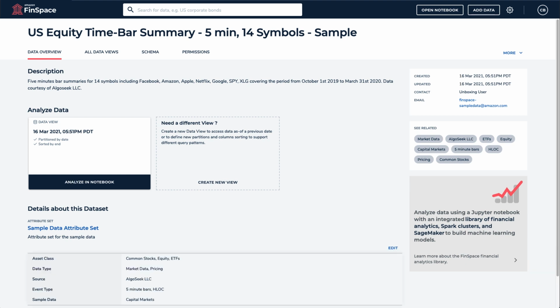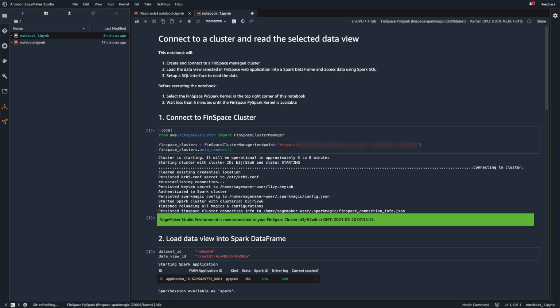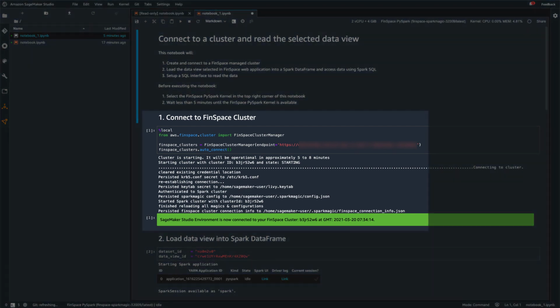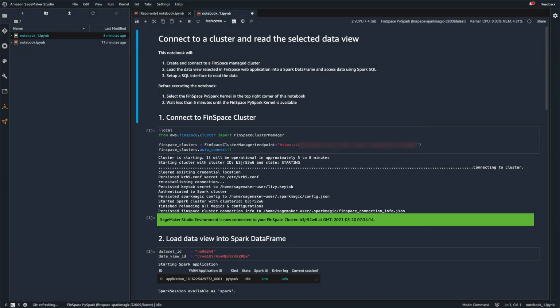For now, let's just take a look at where the data is analyzed once it's found. So, we select Analyze in Notebook. A new browser tab opens with a read-only Jupyter Notebook that is pre-configured to help start your analysis. We'll copy the notebook so we can start using it. There's code to connect to the FinSpace cluster where the notebook will retrieve data, as well as loading the data specific to the view we're interested in.